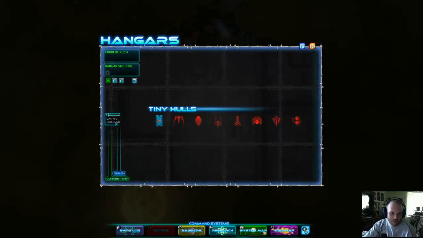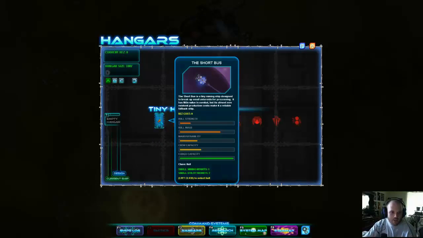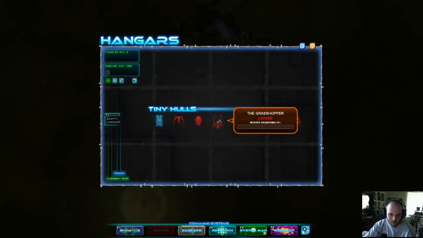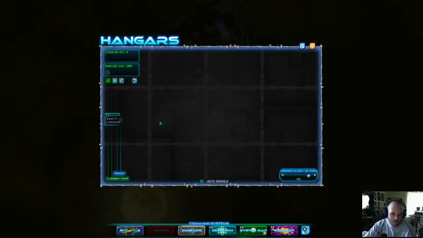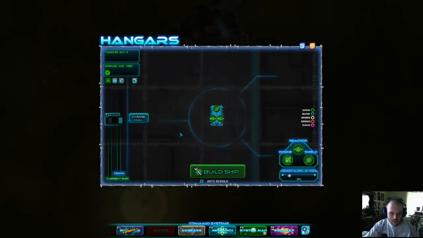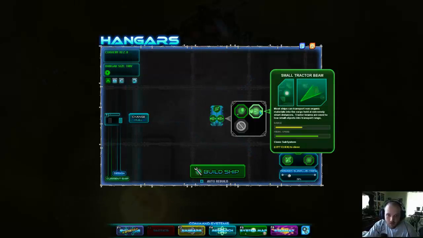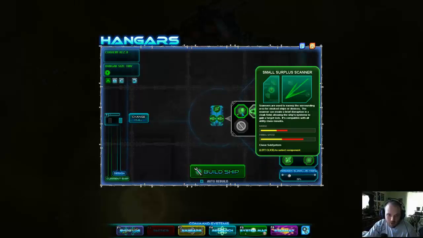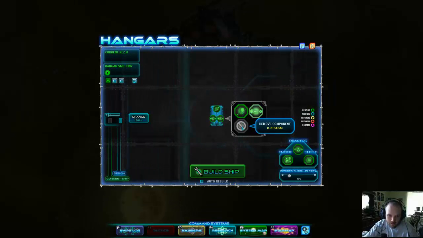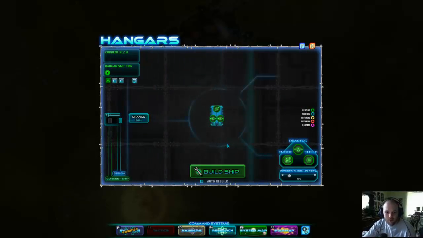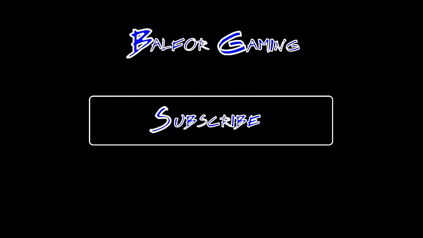Select left click and empty hangar. Oh, and I'm assuming I want to build this because I can't build any of these ships. So I'm going to click this. Okay. Small tractor beam. Small surplus scanner. Doesn't really tell me what to do! I'm so confused.